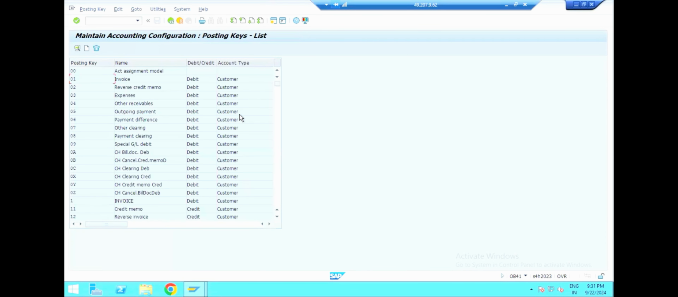For each type of account, that is customer, vendor, the system has provided posting keys. For vendor, the posting keys start at 21 and go till 29. When you see a posting key for any transaction between 21 to 29, that means the vendor account is debited. To post the credit transactions on vendor, the posting keys are between 31 to 39.